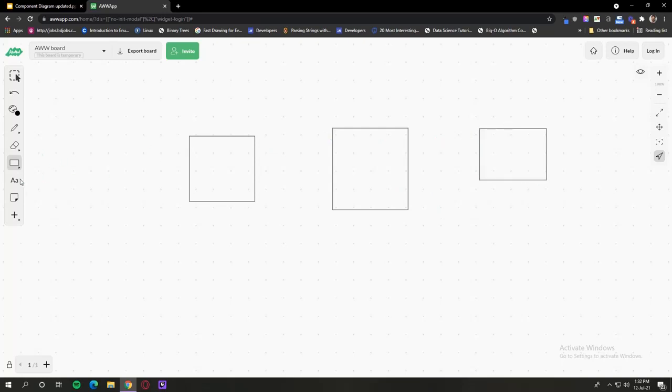Okay, so let me label them. This is restaurant, this is Foodpanda, this is the customer. Okay, so there are three major components over here.